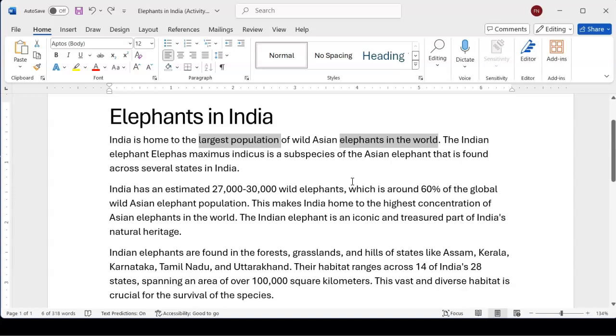So how do we perform a non-contiguous selection? All right, well, let's get to that. The first thing that you want to do is you want to use any of the methods that we talked about, depending on what you want to select.